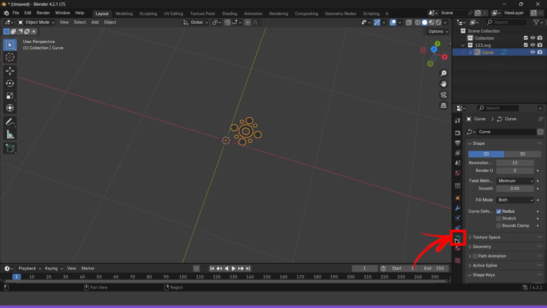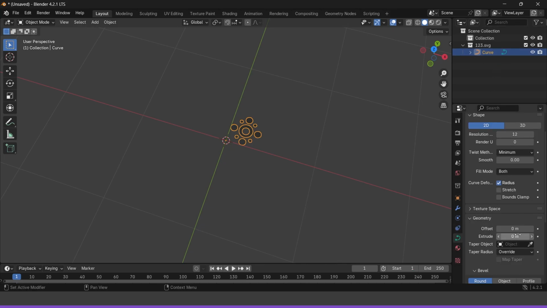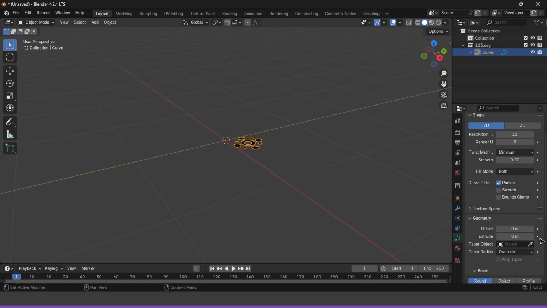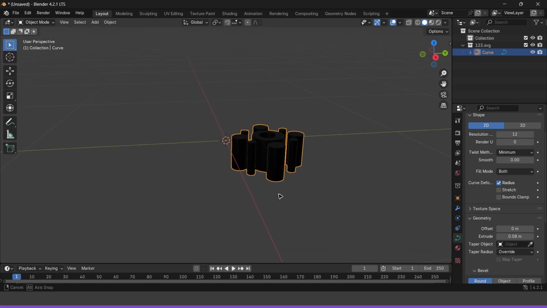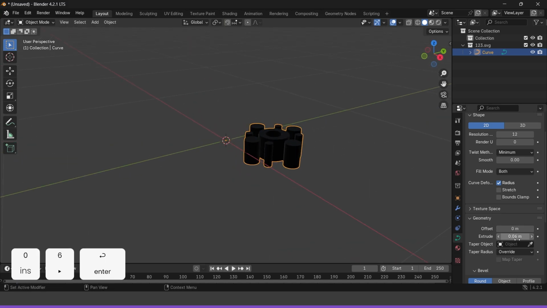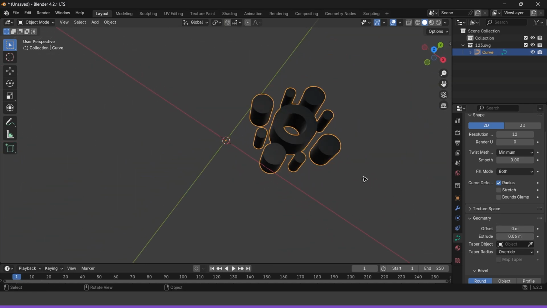Now, go inside this Data tab, this little icon. Go into the Geometry section and change the value of Extrude. I am pressing the middle mouse button to view the scene from a different angle. You can change your extrude however you want. I'm going with 0.06. Use the mouse scroll wheel to zoom in and zoom out, and while holding Shift, you can drag your view inside the 3D scene.